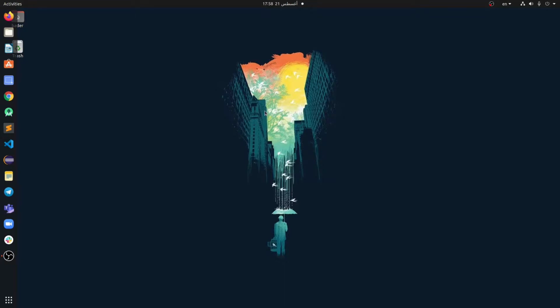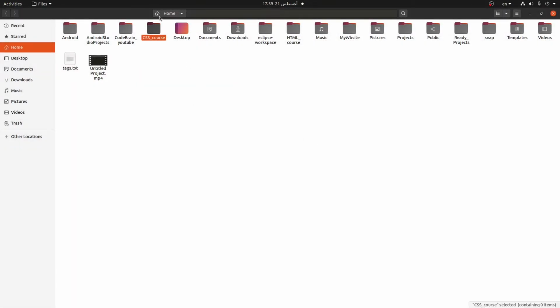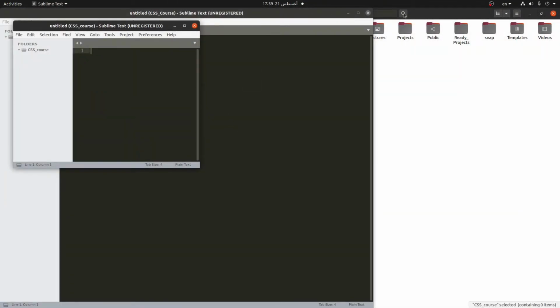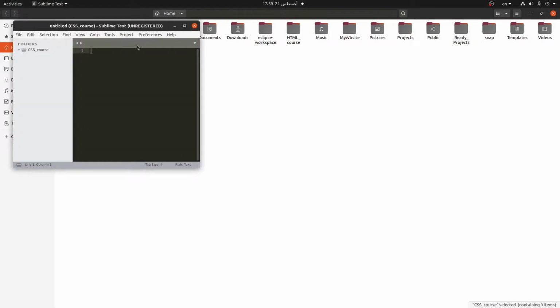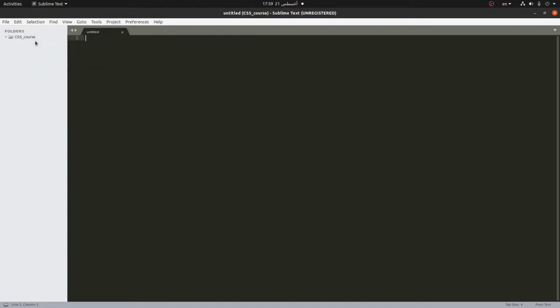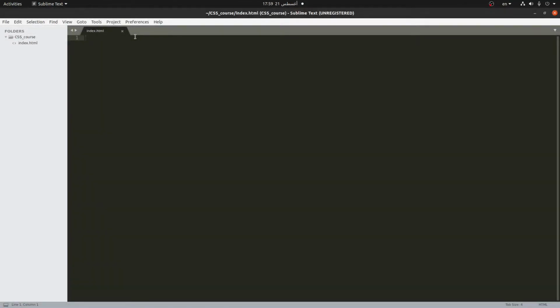Hi guys, welcome to my desktop. So now let's create our folder that will contain our project. So let's go to the home and let's create a CSS underscore course. Okay, and let's open this up with Sublime, and we chose Sublime in the HTML course, so you can use any text editor you want. Let's create here a new file and let's save it as index.html, and we have an HTML file.